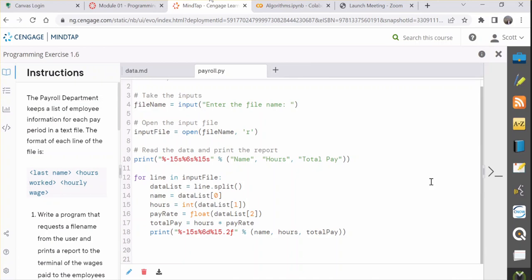That percent symbol, in essence, what it means is the first part here, from percent to the S, is name. Percent to the S, hours. Percent to the S, total pay. So it's like putting little placeholders. Hey, create space this wide, or in this format. In this one, it's just this wide, and put whatever's in parentheses following the percent.